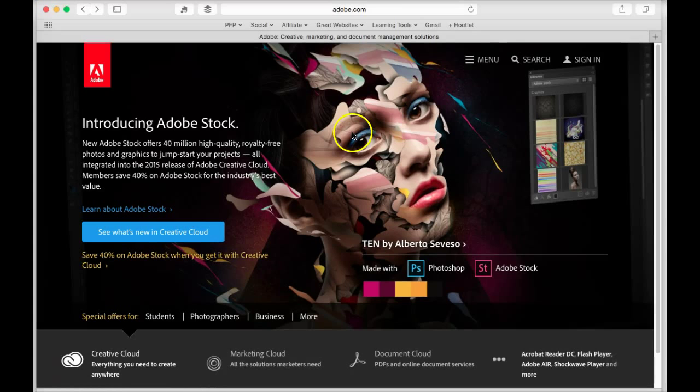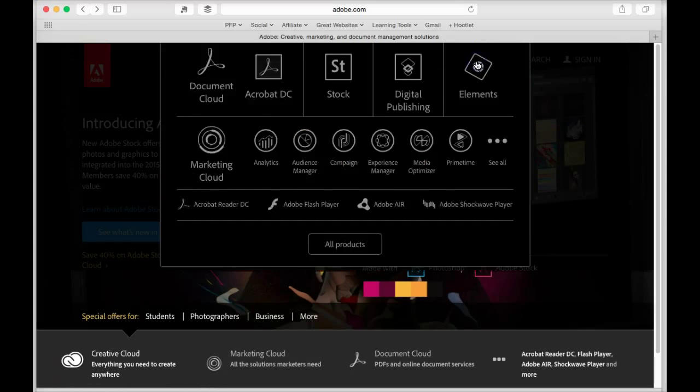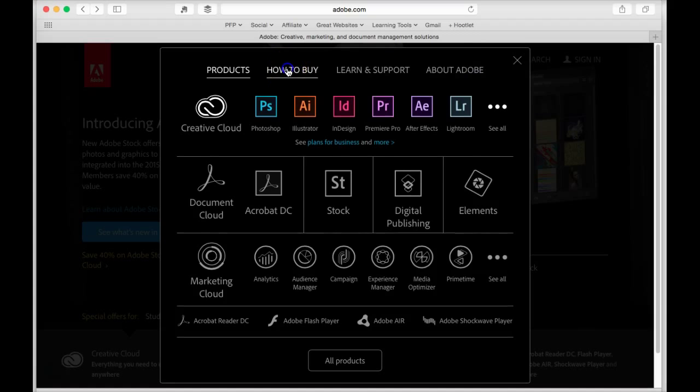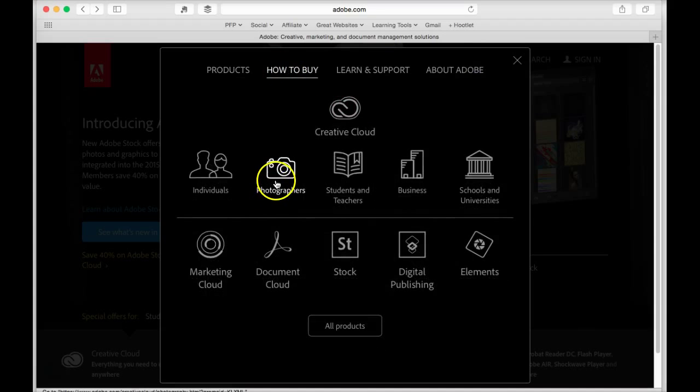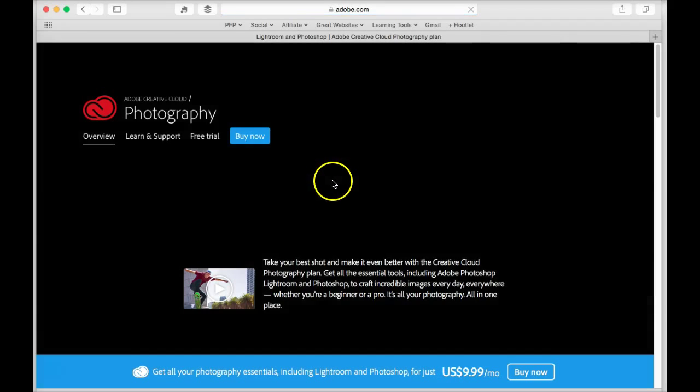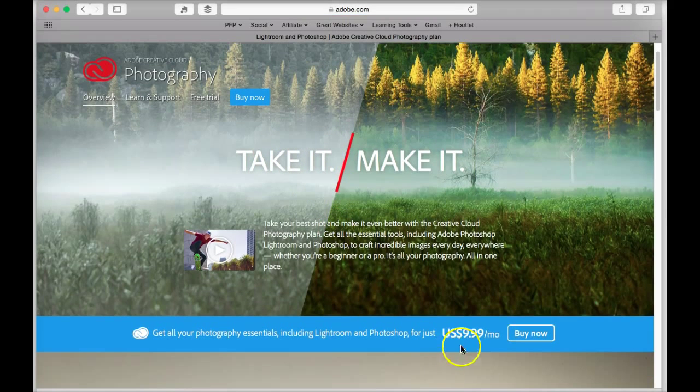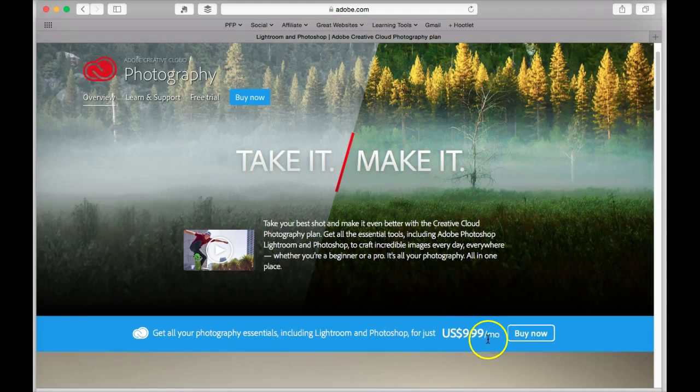Photoshop, if you just go to their website, adobe.com, click over here, and I just click on how to buy, and you can click on individual or photographers. They're going to give you the same price. If you see here, it's going to be $9.99 a month. And the cool thing about this is that it actually comes with Lightroom and Photoshop for $10 a month. And Lightroom is a really awesome program, and Photoshop's a really awesome program.